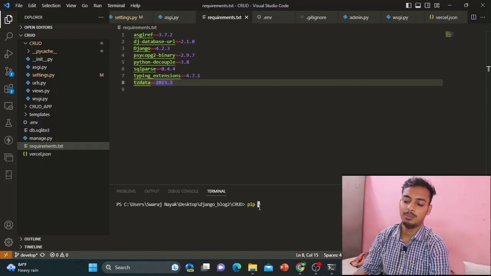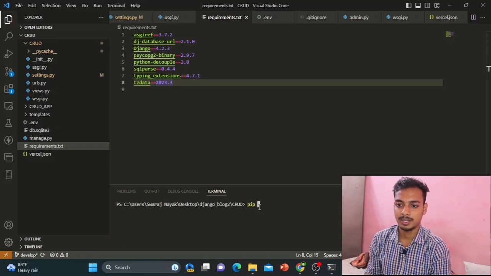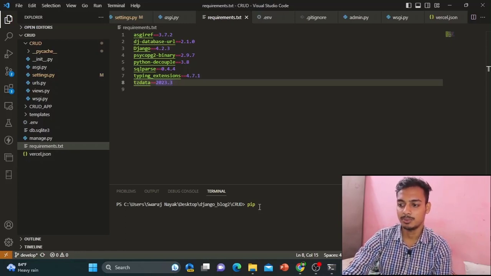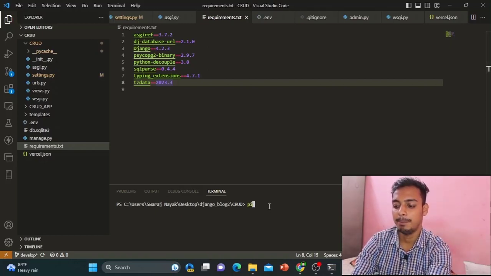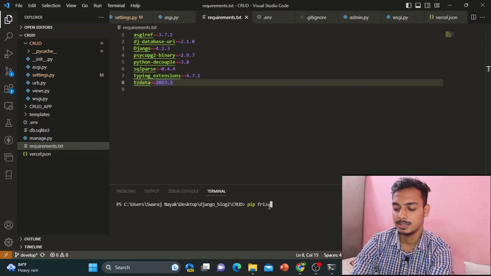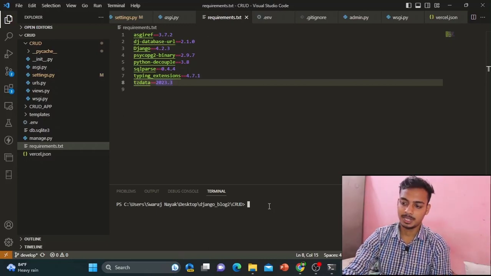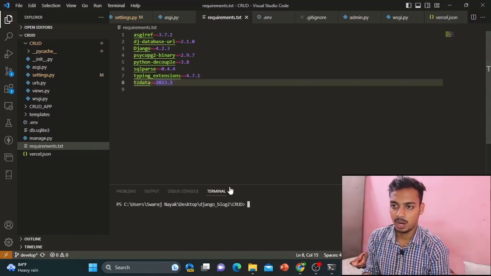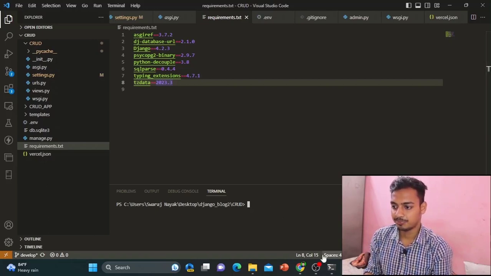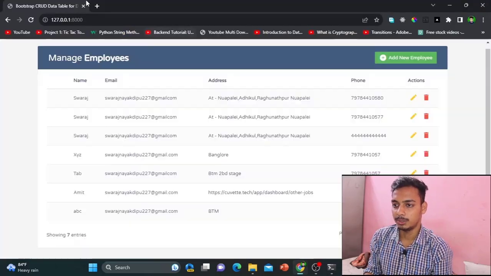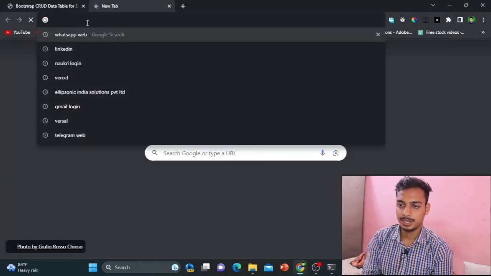So if you don't know how to freeze, how to create a requirements.txt, you can Google it. Just write pip freeze, F-R-E-E-Z-E, freeze. If you just write in the Vercel how to know how to freeze the data, you can Google it. How to freeze the data.